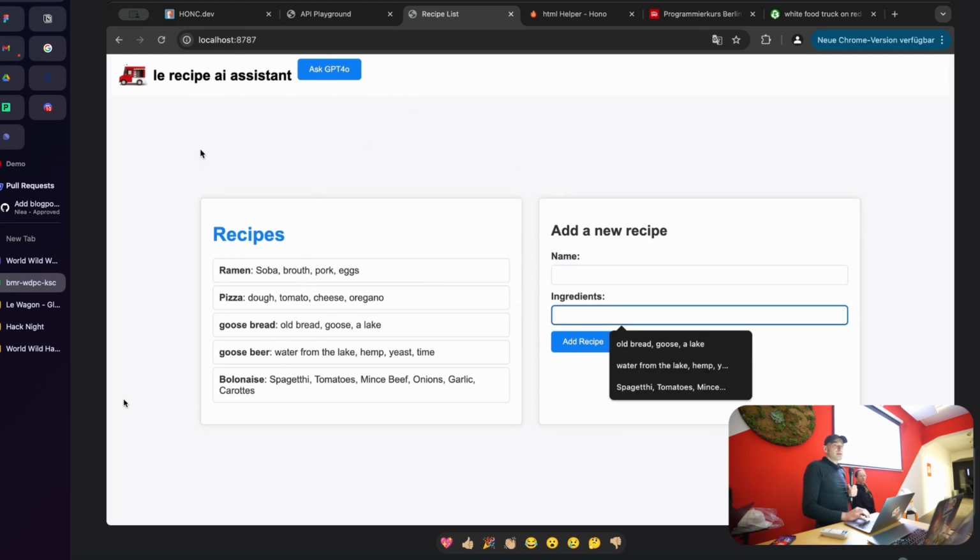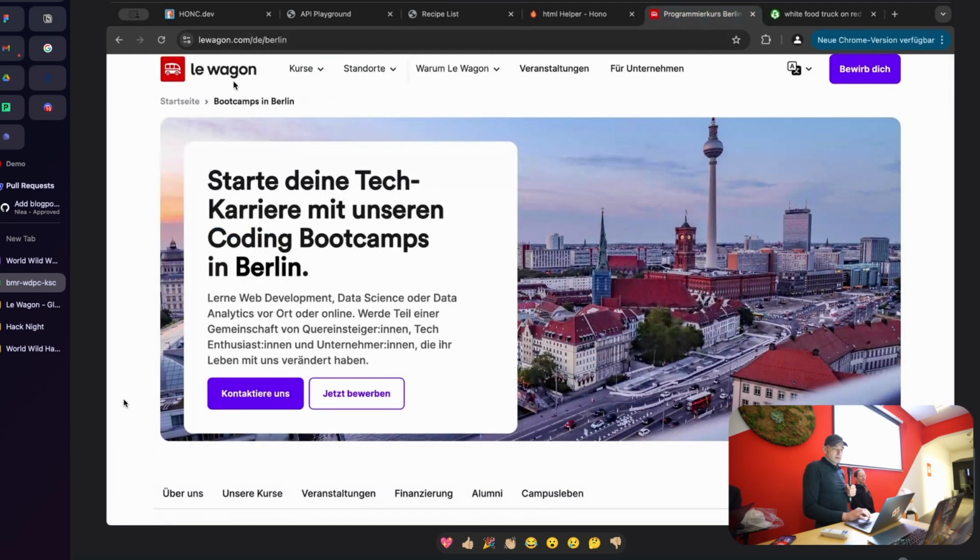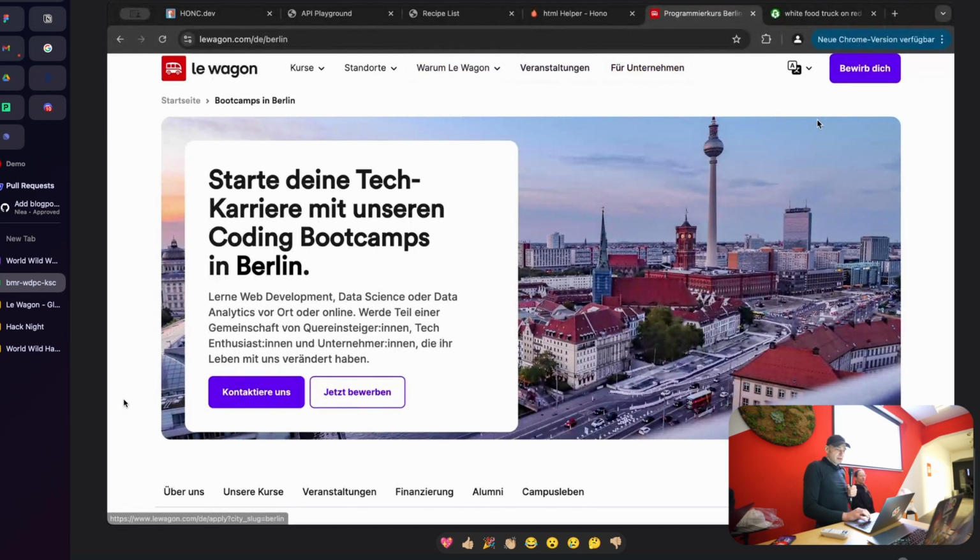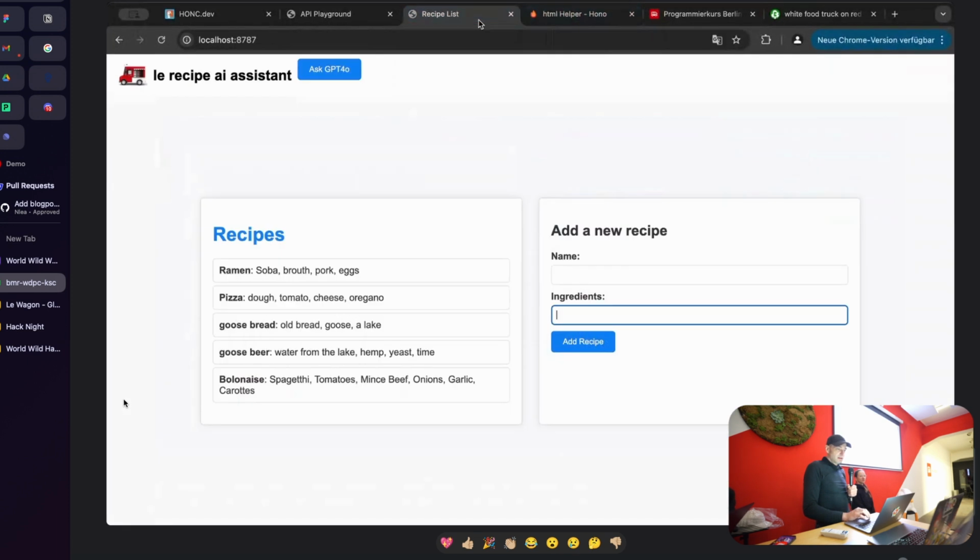Then we got a little bit stuck on the styling, and this Ask GPT-4o button should be on the top right, the same as on this Le Wagon Bewirb dich page here. As we were a little bit lost in styling, we had no time to integrate GPT-4 Omni to help us write great recipes, but this is something we will do after the hackathon.